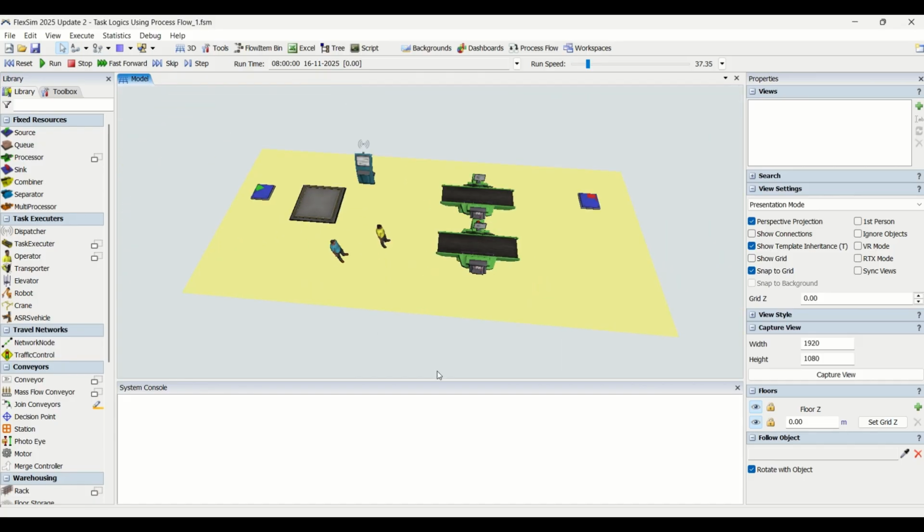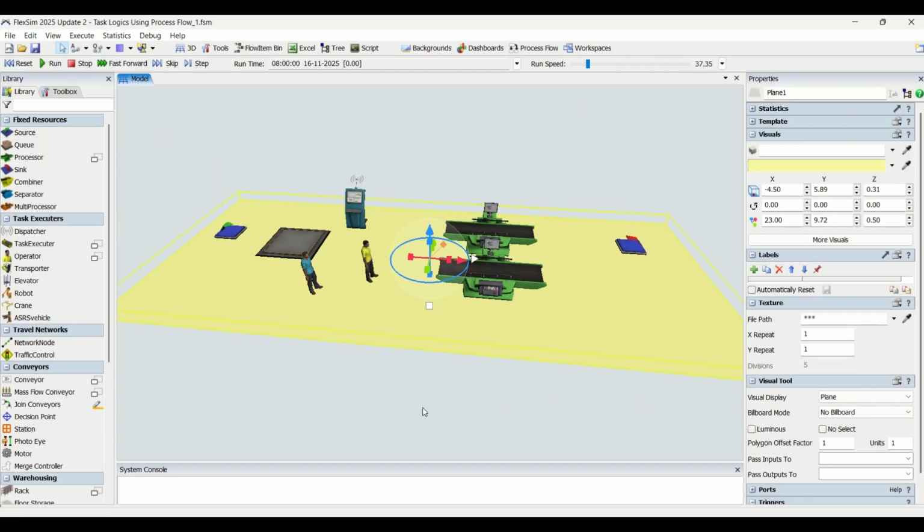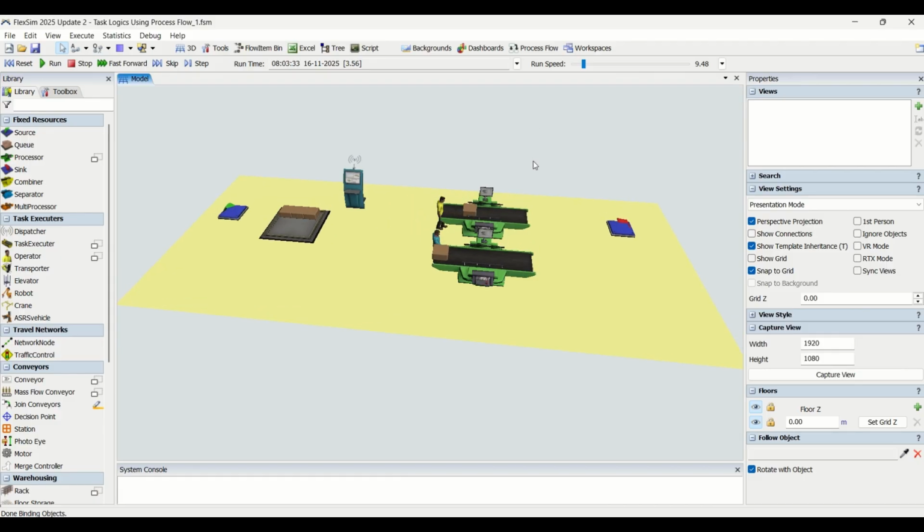So the model which you are currently looking at is the simulation model created by using a standard 3D logic. Okay, and the same logic we will first replicate by using process flow, and then we will check how the process flows can be modified to meet our additional requirements. So what you are able to see is that the material has been transferred from this cube to these processors by using these two task executors or task operators.